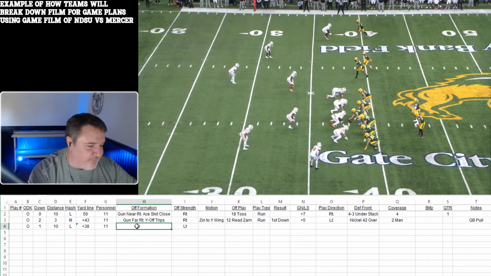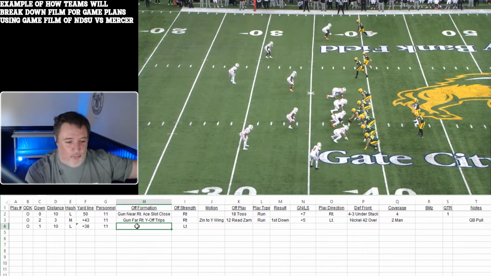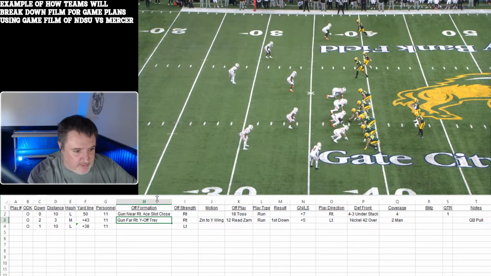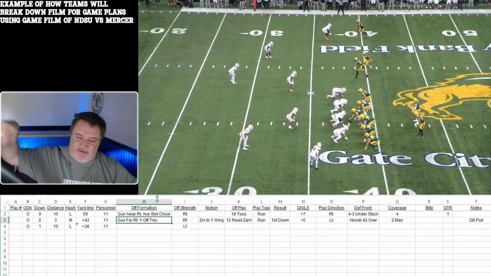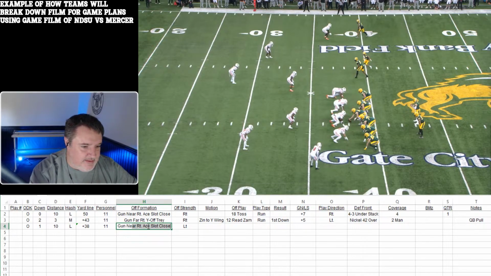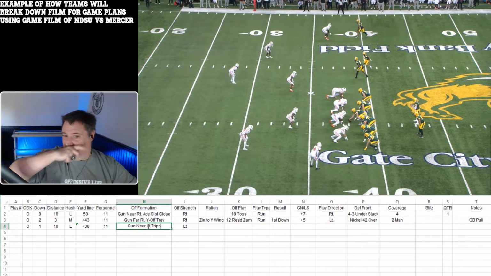Okay, offensive formation. So what should we call this? I'm actually going to change the Y off trips to Y off tray. Usually for me, with the tight end being part of the 3 receivers, it's a tray. Away from the tight end, I am going to call that trips. So gun, near, left, trips. That's how I'm going to label the formation.